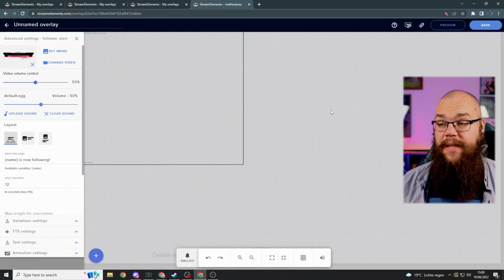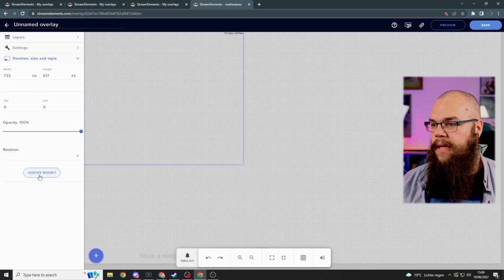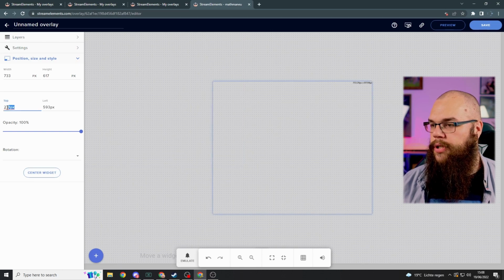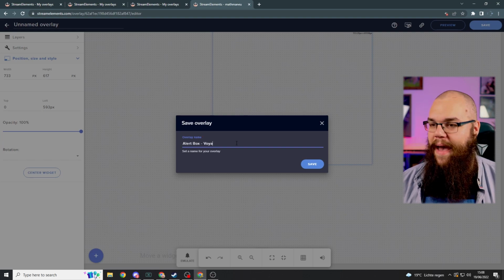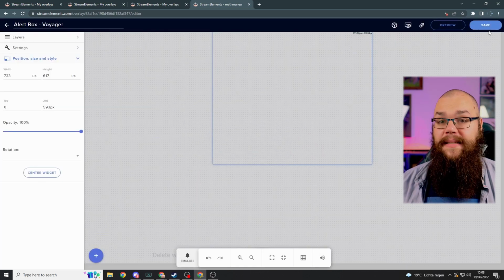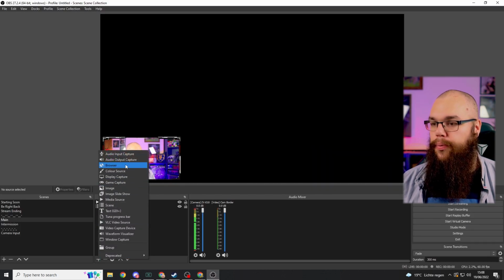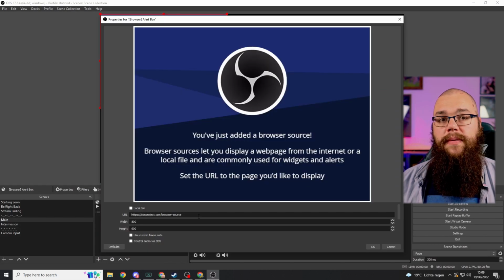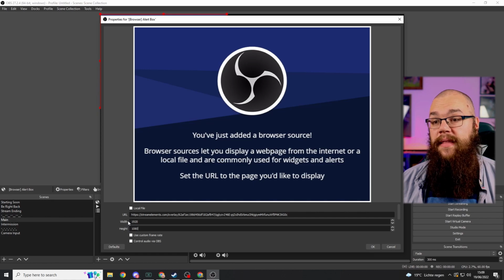Okay, let's make sure this is centered by clicking away from the follower alerts, going to the alert box, clicking position and size, clicking center widget, and then put the top margin to 0. At this point, we can save it and give it whatever name we want. Now that we've done that, copy the link again, go back into OBS and add another browser source. What we're going to do is the exact same. We're going to drop in the URL and we're going to change the width and height to 1920 by 1080.